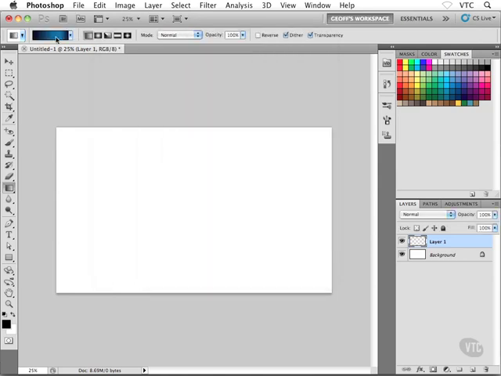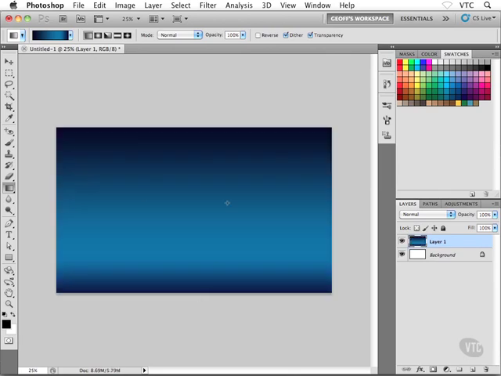That loads the swatch into our gradient tool. What I'm going to do now is hold down Shift and drag from the top of my file down to the bottom, and we wind up with something like this. Okay, perfect. Let's throw in some text.